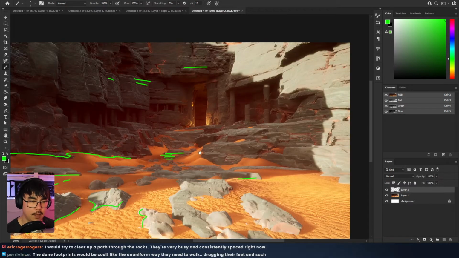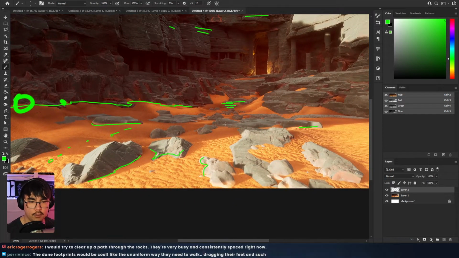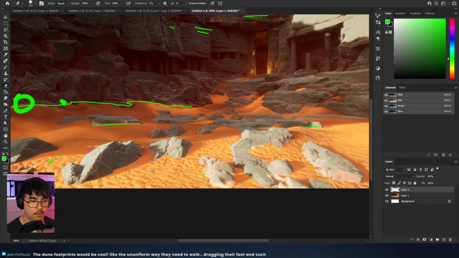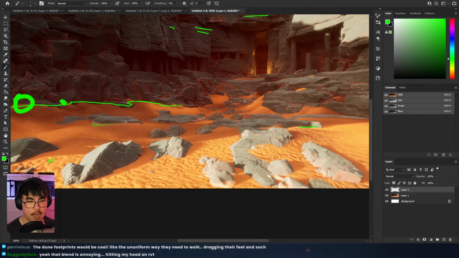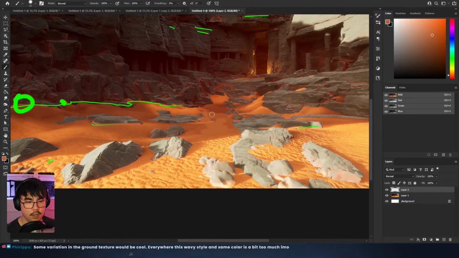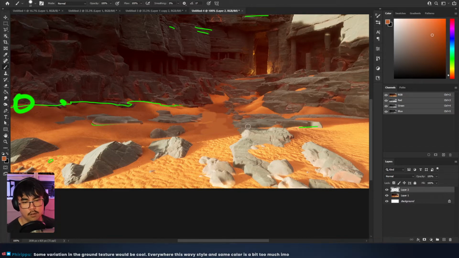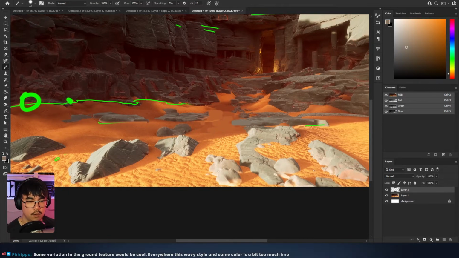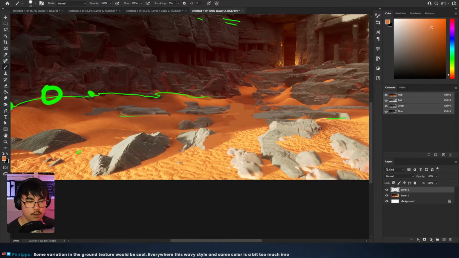Yeah, you try and clear up a path. It does feel like there's nowhere to go. It would be nice if there was more of a path, right? Like Eric's saying here. Yeah, that would definitely help, I think. Because you can still have the rock coming through. You just want to open it up more.